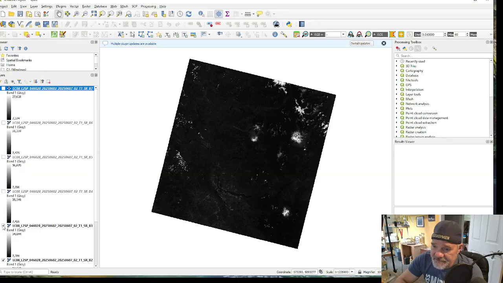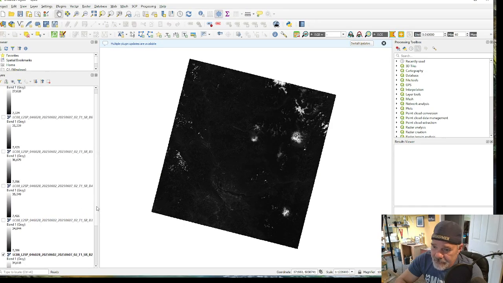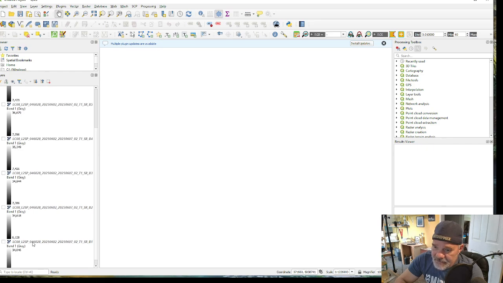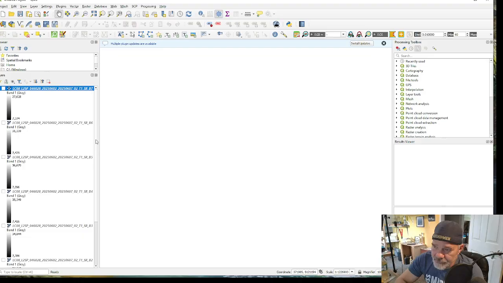Okay, each band is a separate file. But we want to get all of these bands in one stacked file that treats each band as its own entity. That way you can map each band to whatever visible light range you want that particular band to go. Does that make sense?